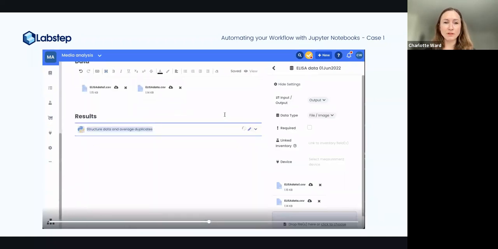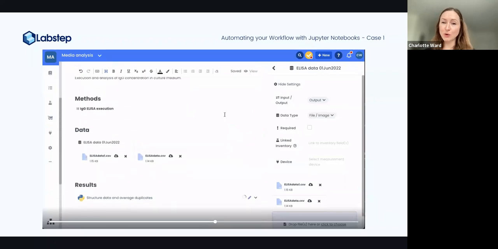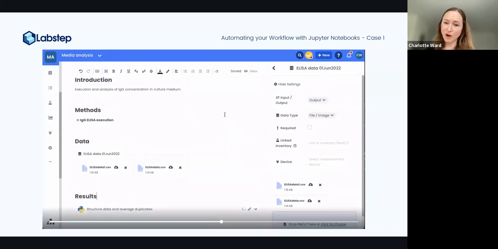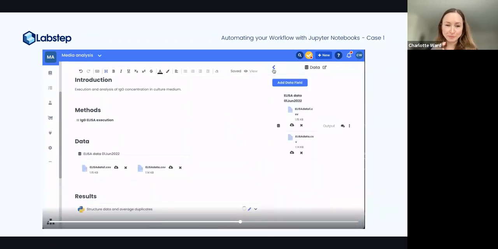script. And what this is going to do is it's going to go through the data within those CSV files. It's going to pull out the data. It's going to structure it so that we've got it in a usable format. And then between the two duplicate data sets, it's going to make an average. It's going to give us that information along with a standard deviation for each sample, so that we can then take that information forwards and use it for whatever downstream analysis we want to do.